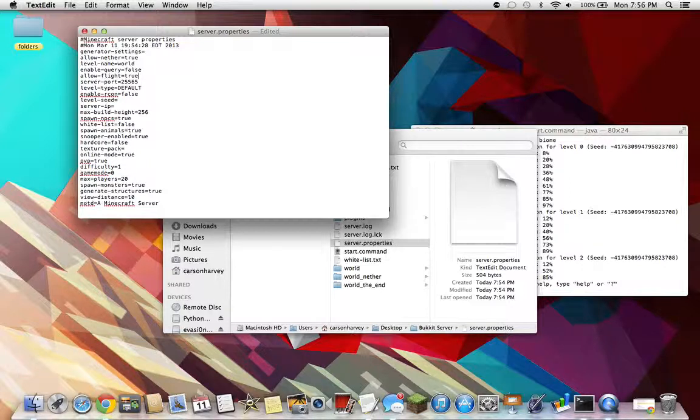Now that doesn't allow them to just double click the space bar and fly in survival, just like in creative. Server port: if you have port forwarded, then you would type in the port that you port forwarded on. So that's basically just to make your server public and stuff like that.